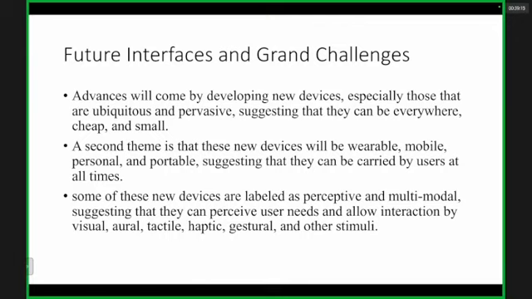So finally, some of these new devices are labeled as perceptive and multimodal, suggesting that they can perceive user needs and allow interaction by visual, oral, tactile, haptic, gestural, and other stimuli.